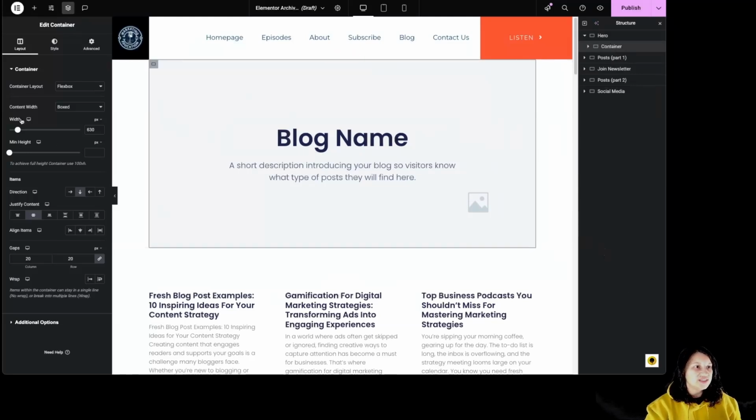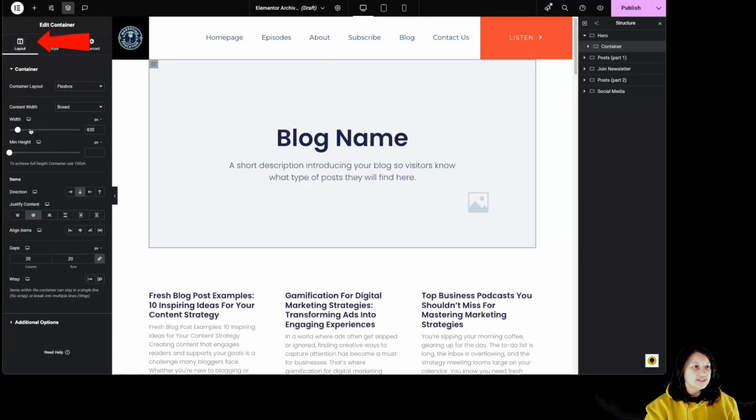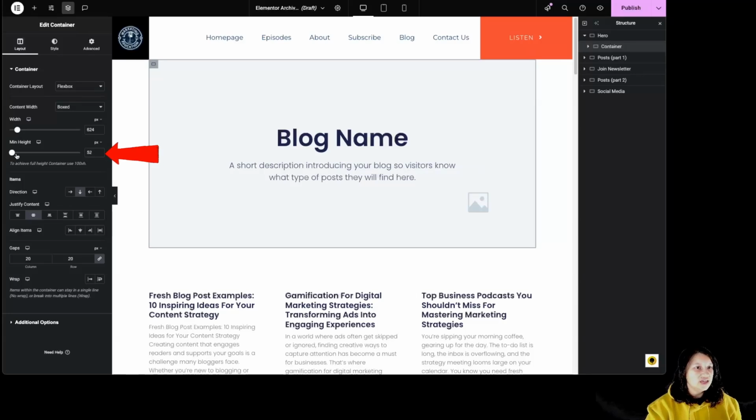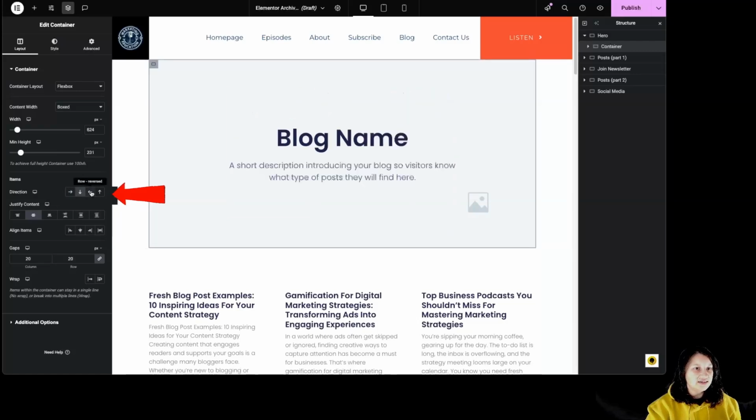So now for the container, we have different settings over here. We have some style settings over here and some advanced settings over here. If we are staying in the layout settings, we can choose the width of the container. This will affect the elements inside the container, like so. You can choose the minimum height of the container, like so. You can choose the direction of the elements inside the container.